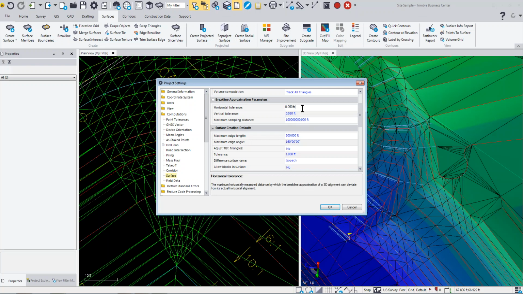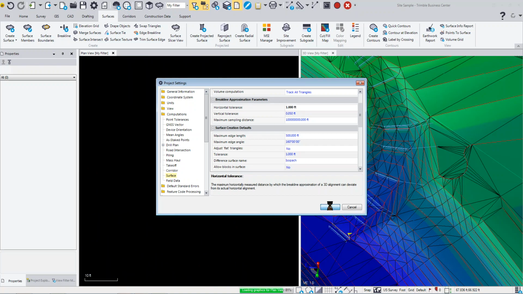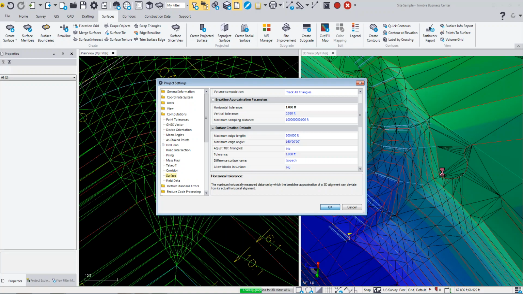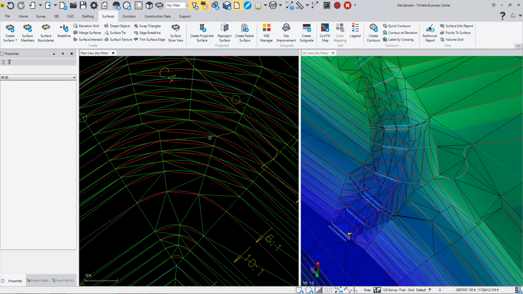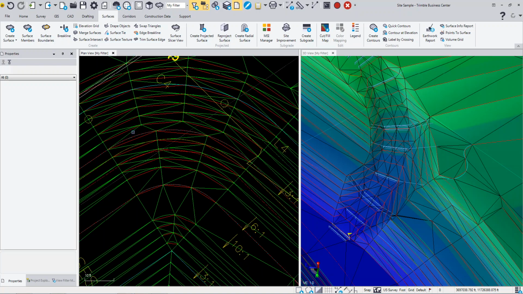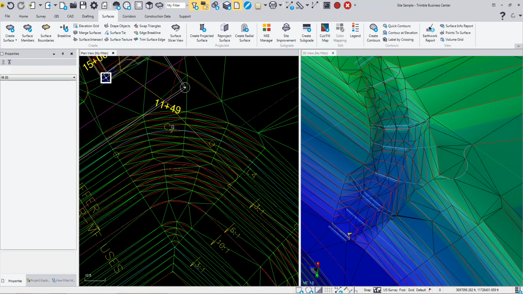So if I come into the horizontal tolerance here, and let's just say we switch this from 0.05 to 1, you're going to notice that it's going to retriangulate, and along all these curves on these breaklines, it's going to create a larger sampling. So see how now it's not as refined or defined as it was before with a 0.05. So the smaller the value, obviously the more triangulation and the smoother your curve areas happen to be.